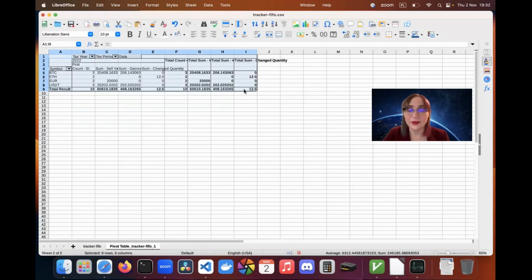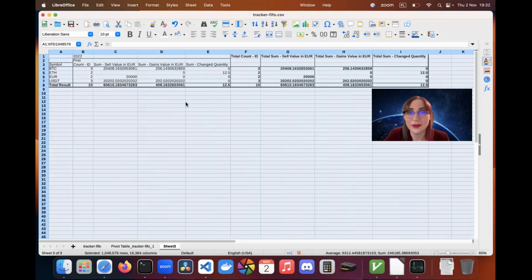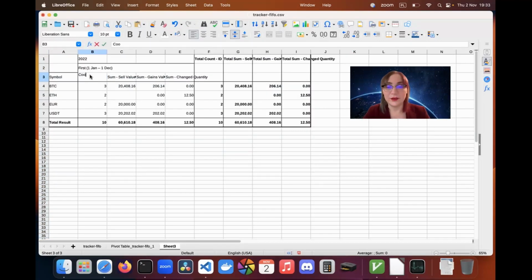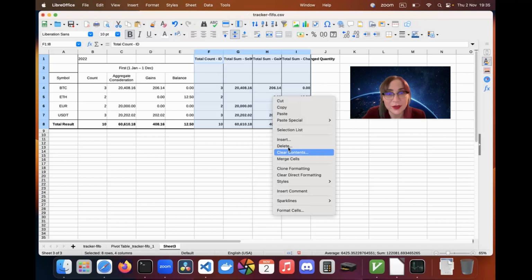I copy this. We can get rid of this first row because it's not necessary. You can now format it nicely in some ways. So that's just the count of trades. This is the aggregate consideration. These are the gains. Okay, so we can put them here. And this is the balance. Okay. So now we have this nice report. So I'm just going to delete this.